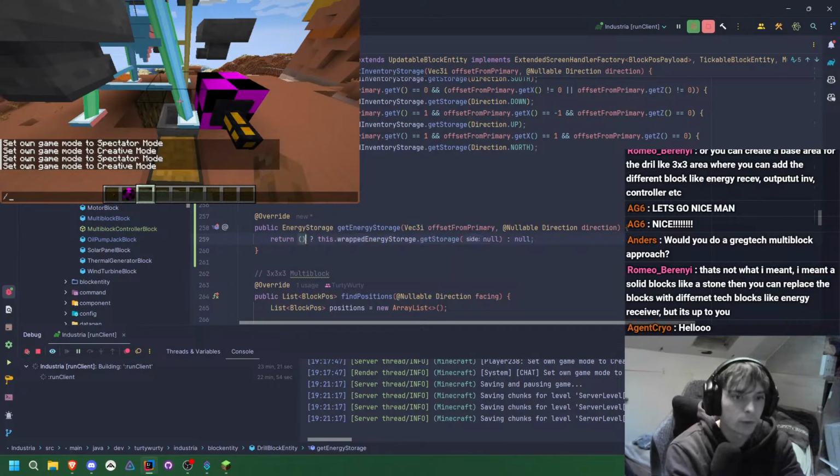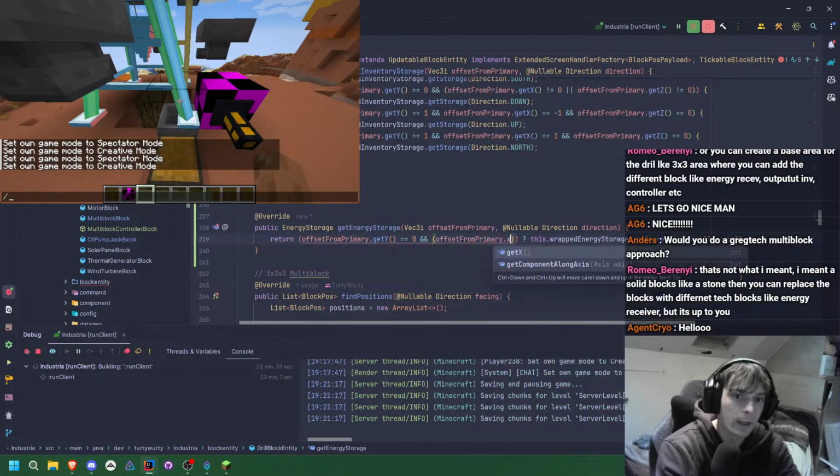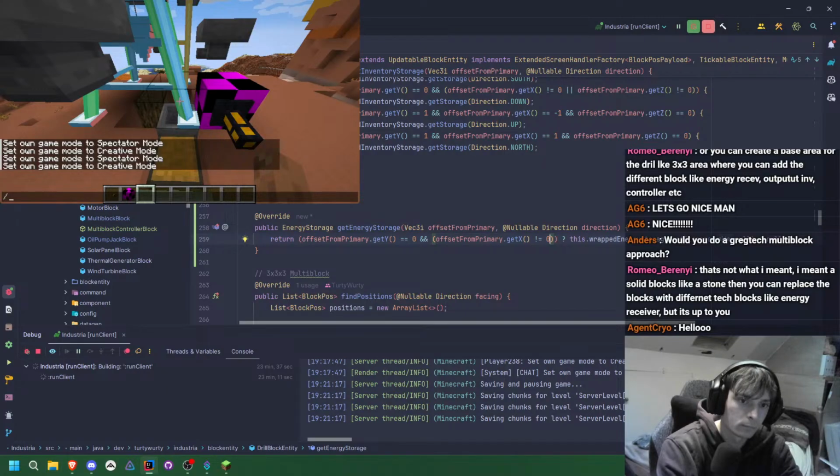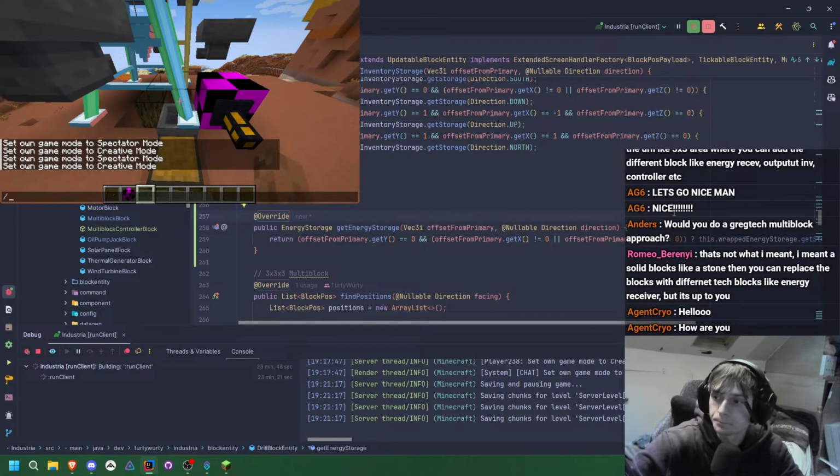Actually, I'm going to make this a little bit more complicated, but I'm just going to once again check that we're not in the middle block. Don't want the middle block. So we're going to say offset from primary.x is not equal to 1 or offset 0. And why it's 1 at 0.